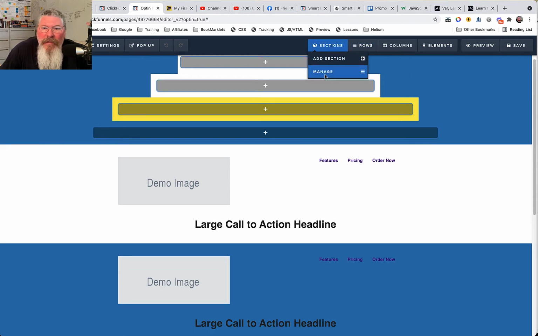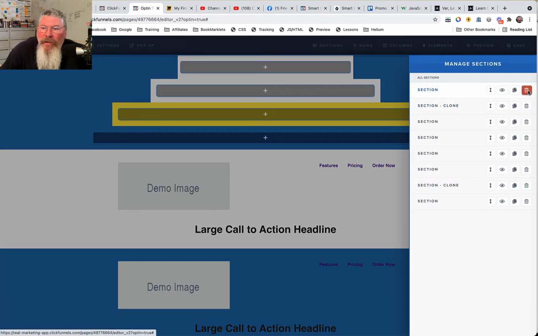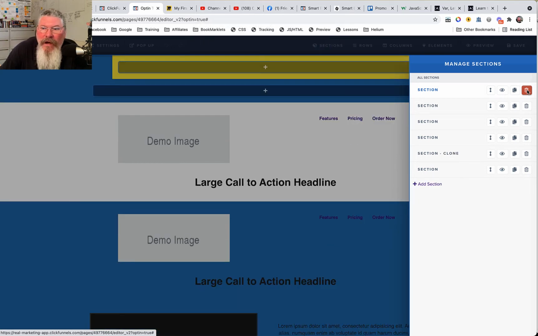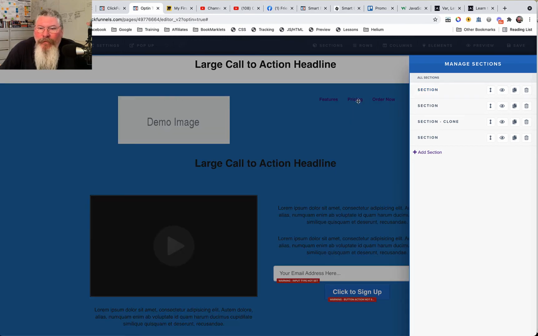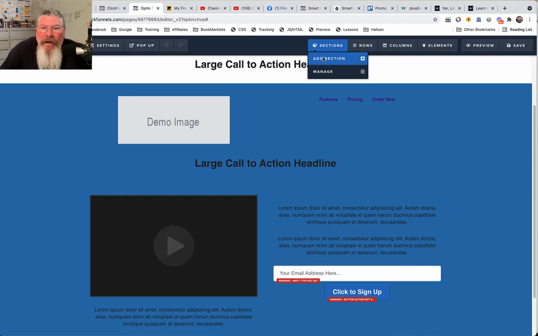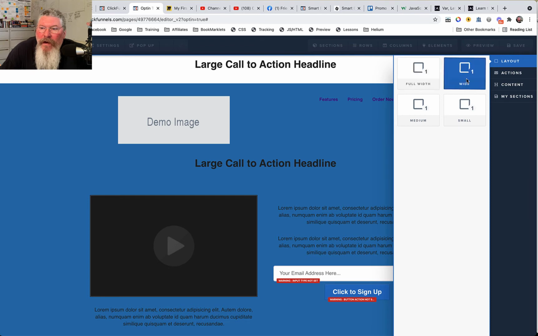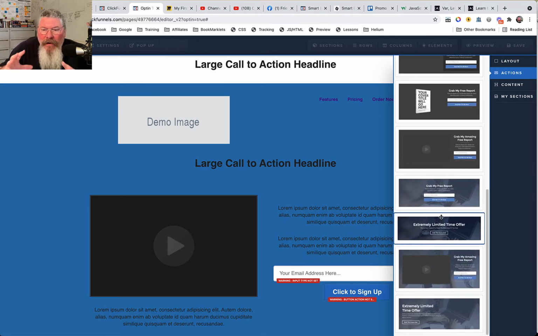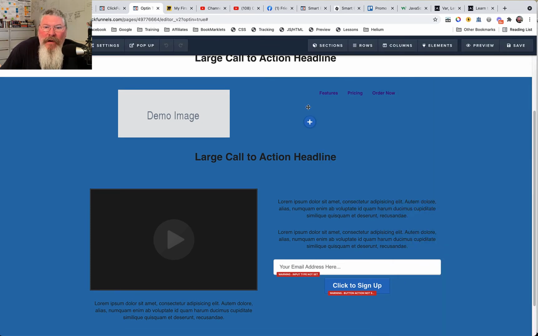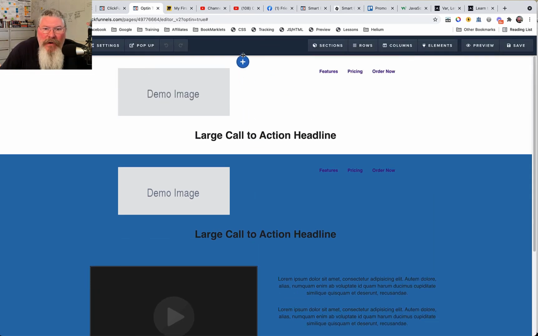So let's just do the quickest way to start deleting. We'll come in and just click on the garbage can and we'll get rid of those ones at the top, which we don't need anymore. And now let's go back in to add a section one more time. And over here on the right, you have actions as well. So let's create some actions. And basically what they are is pre-built section templates. So let's take one of these section templates and let's just drop it in here.